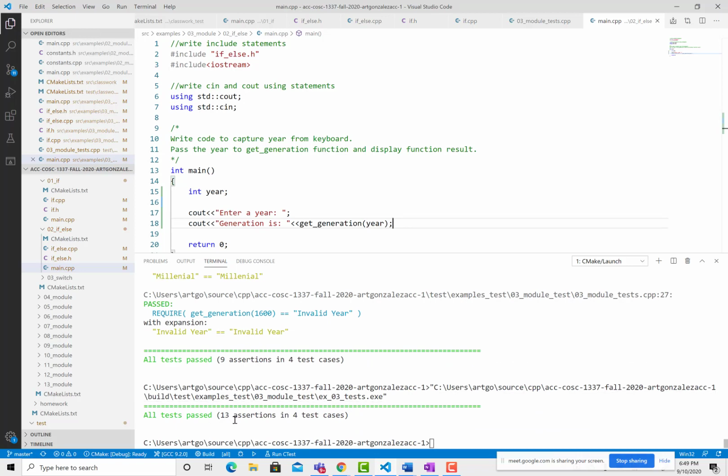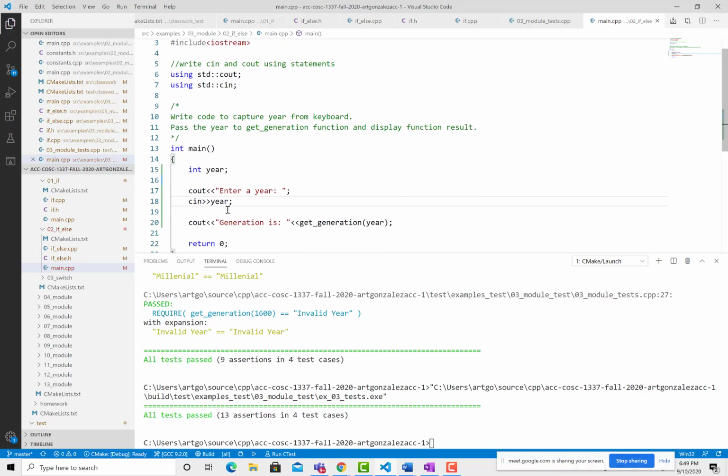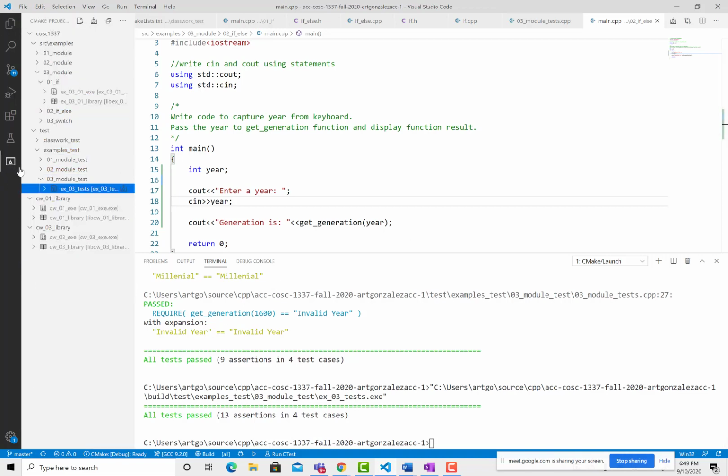So all the test cases pass, but Justin is correct. We should be testing edge cases, meaning the beginning and the end and somewhere in the middle. But I didn't have time to do that. So here, I didn't ask the user for a number, so we have to write cin, a value from the keyboard, save it to the year variable. In the next statement, the value that I stored in year, I want to pass it to the getGeneration function and display the result. And once I do that, I can come back here and run the program.